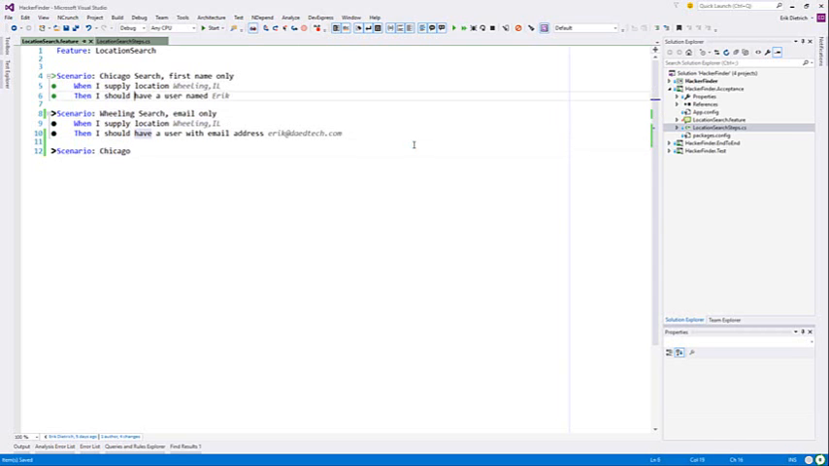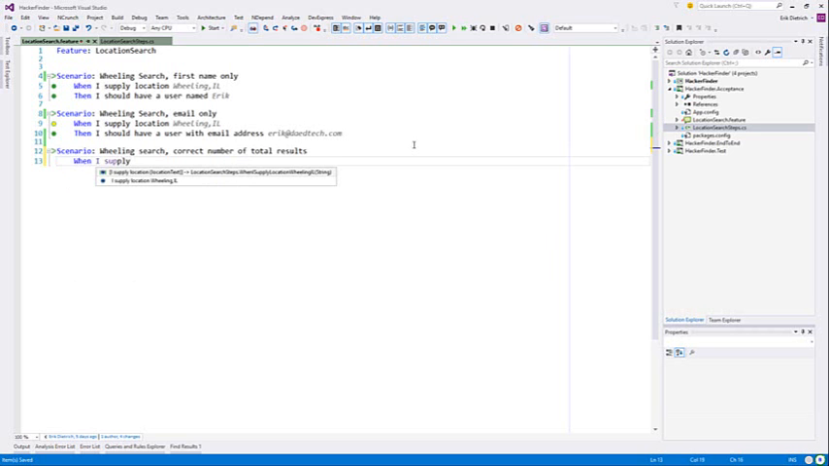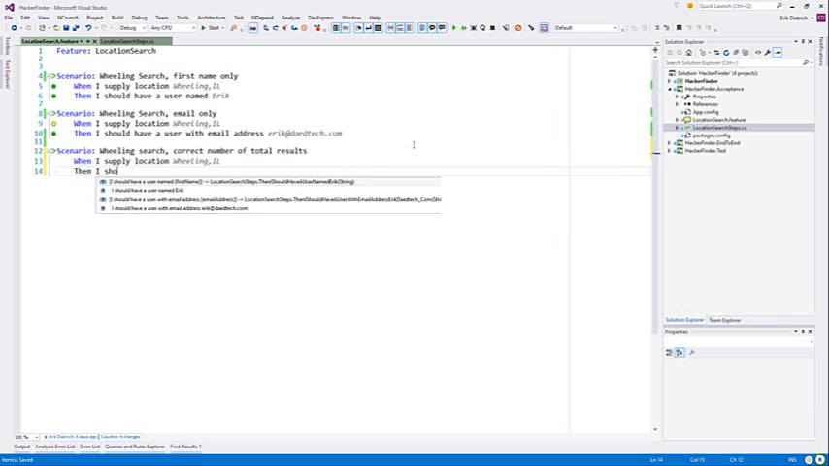And I could have sworn, maybe it was the end-to-end tests where I fixed this, but wheeling search, correct number of total results. When I supply location wheeling, comma, IL, then I should have a user with email. No, I'm just blindly typing.